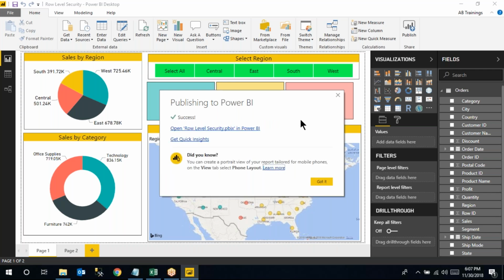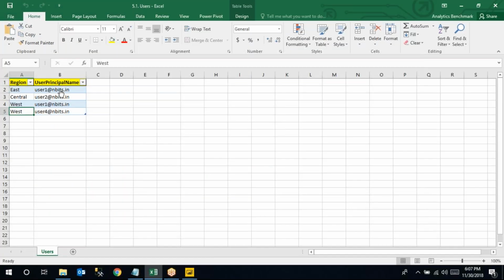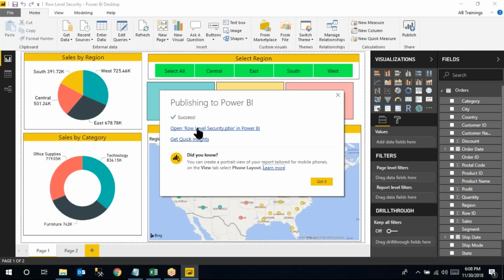But the requirement here is I don't want to share the complete data with the end users. For user 1, I need to share East region data. For user 2, I need to share Central region data. Again, for user 1, I need to share West region data. Totally, user 1 will have East region and West region data. User 2 will have Central region data. And user 4 needs to see only West region data. To implement that, I brought this table to the Power Pivot model, established the relationship between the orders table and this region table, and created a role. So the report published to the cloud successfully.